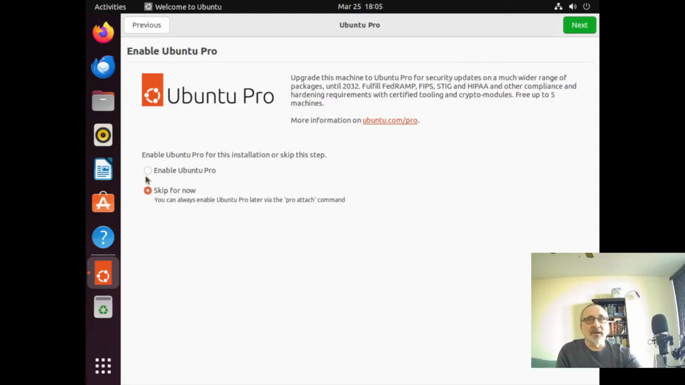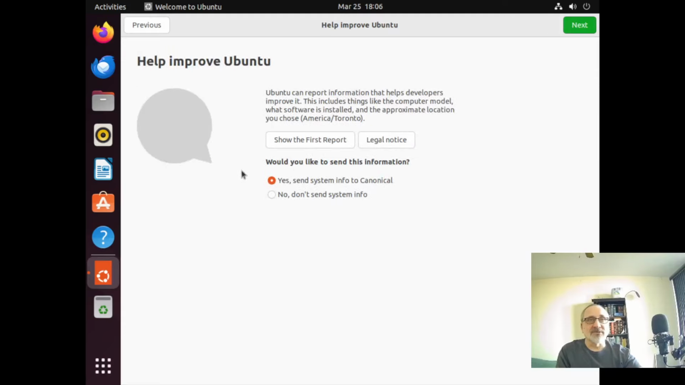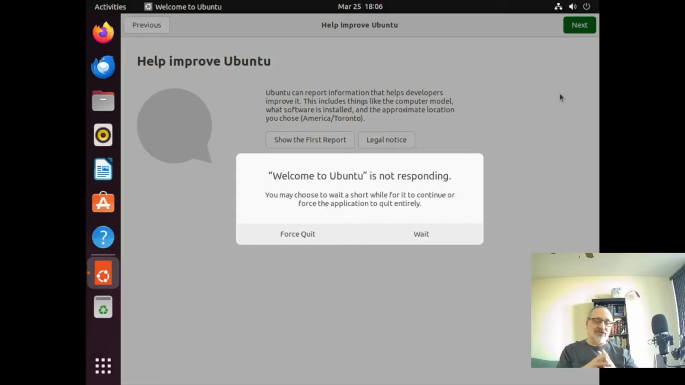And enable Ubuntu Pro. That's something you have to sign up for. It's free, but you have to sign up for it. So I'm going to skip that. The default is skip for now. So let's hit next. Would you like to send information to Canonical? I'm going to say no. And I'm going to hit next. And of course, the system is going to crash. This page is going to crash, not the whole system.